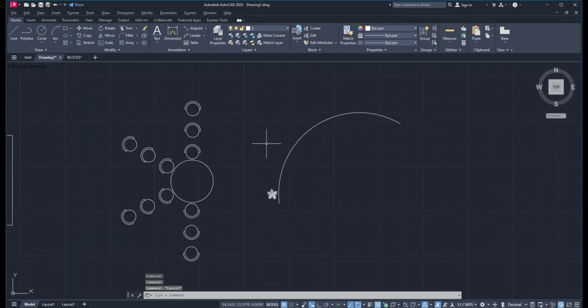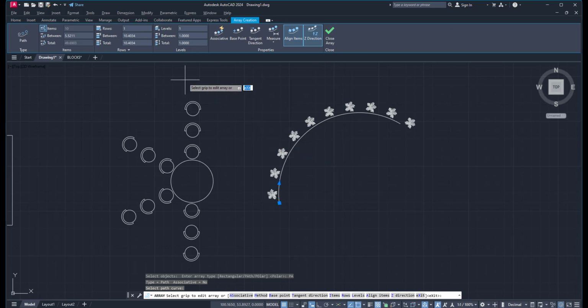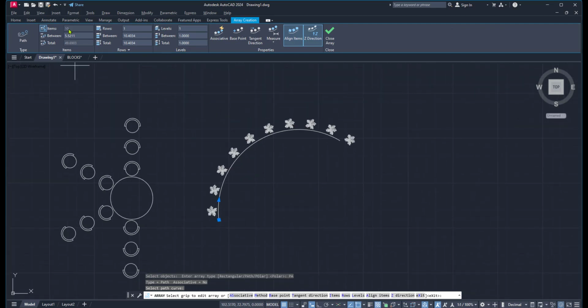So now the third method is path array. To get the path array, I am typing the shortcut, that is AR enter, select the object and enter. Now the path is R. So click on the path array. It is asking me to select the path. Click the path and you will get the options like items, that will be 10.